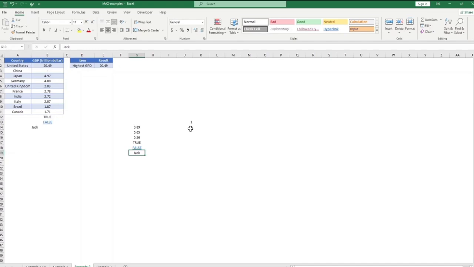So it's important to note that these functions can be used with other types of data as well. So there you have it, the MAX and MIN, and MAXA and MINA functions in Excel. All of these functions are great for finding the largest and smallest value in a range of cells, whether they contain numbers or text. Thanks for watching.